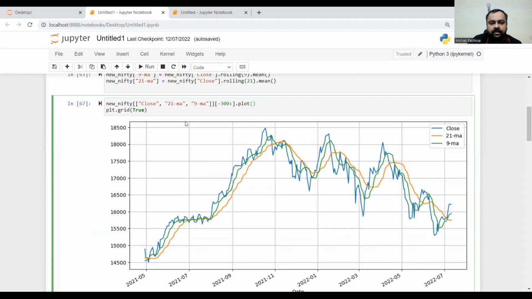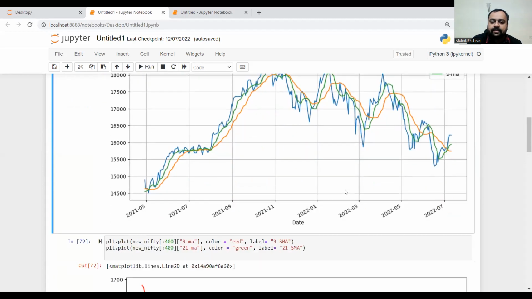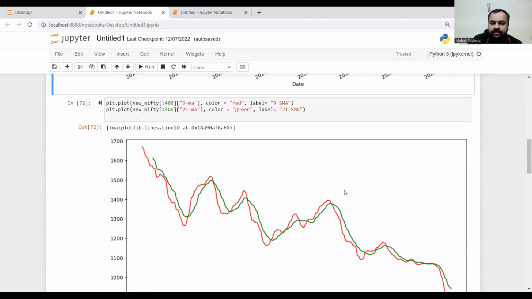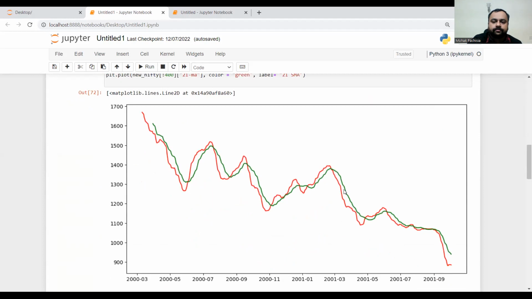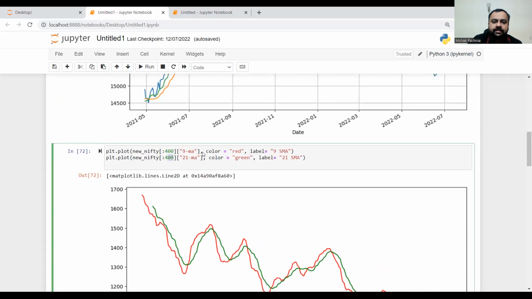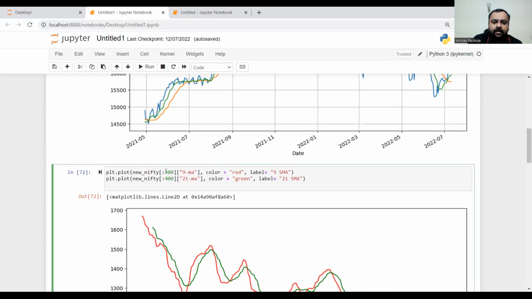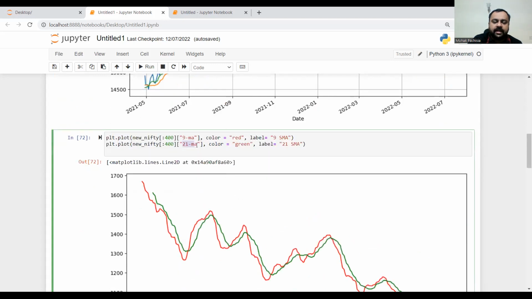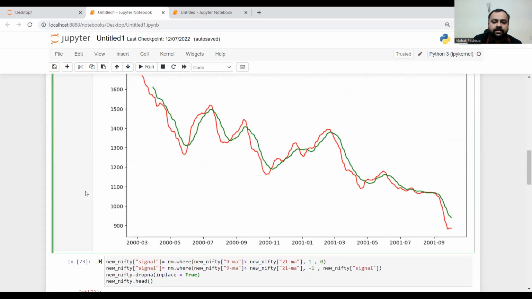Now I'm using matplotlib to be able to plot all this chart. But just in case anybody wants something more interactive, they could try out different packages, which will make the plotting more interactive, right? So this is a certain section of the chart, the recent section of the chart, which is showing me only the 9 moving average and the 21 moving average.